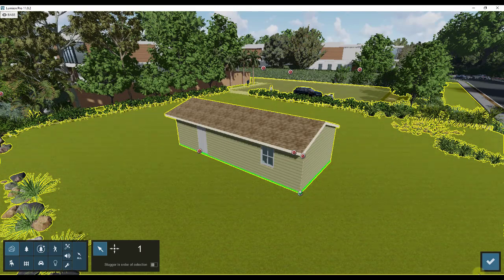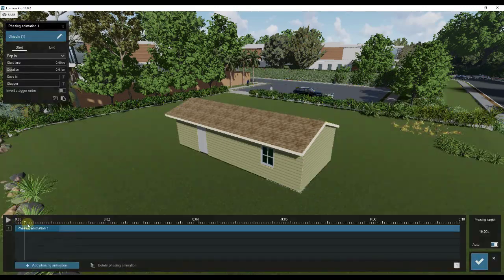Right here, and click on that. Click on OK. So that is when our slab is going to pop in. And we'll go ahead and set the duration on this to, we'll call it 2 seconds for right now. So our slab's going to pop in now at 1 second.